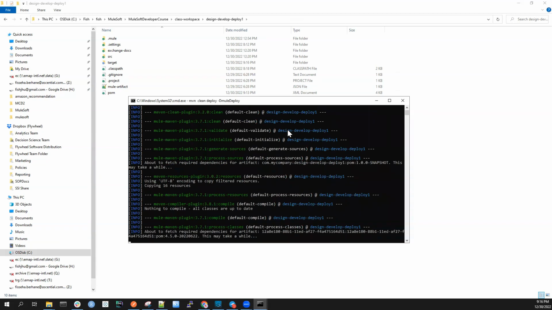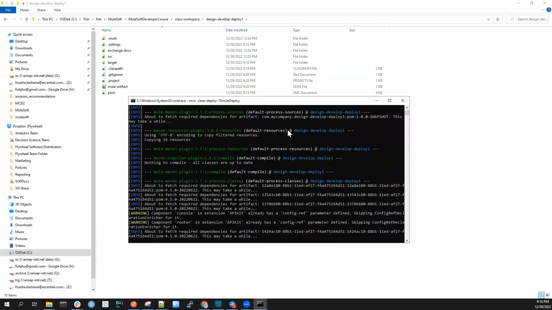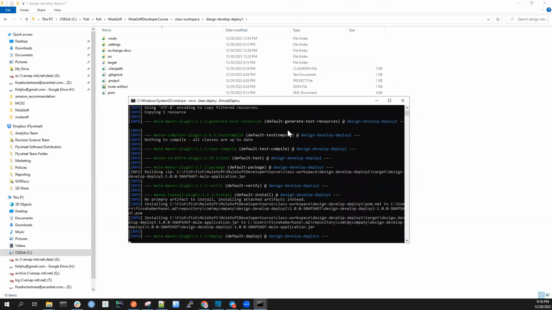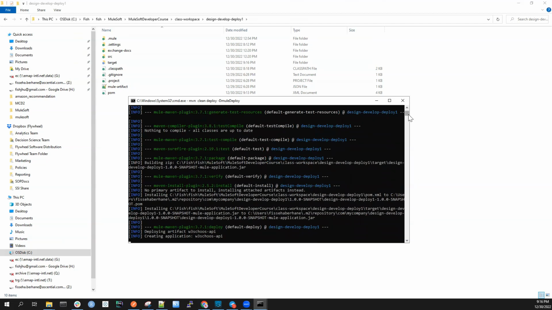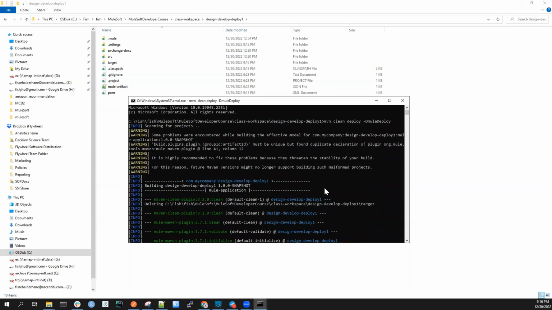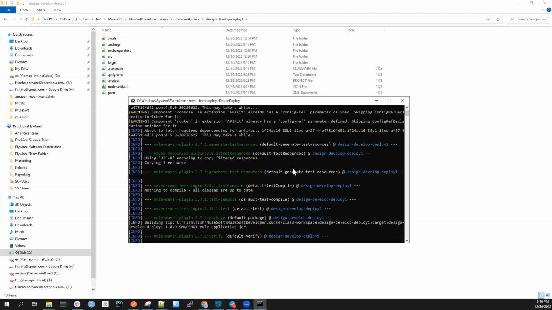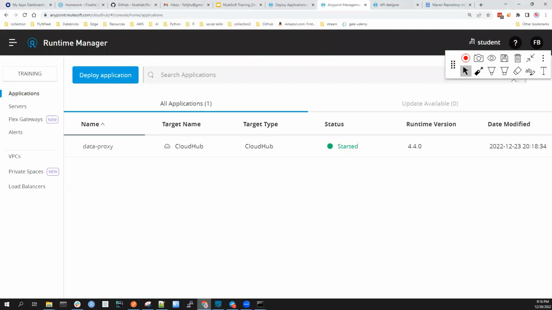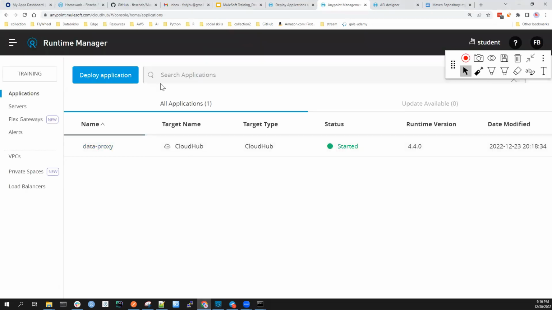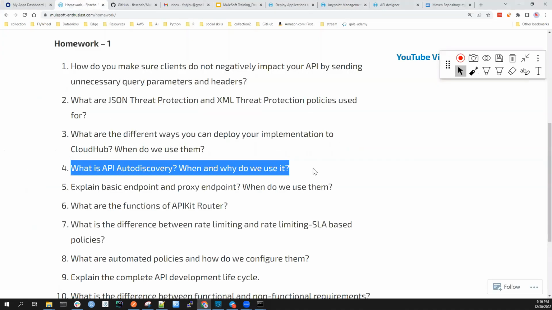About to fetch required dependencies, it says here. Let's see what insights we can get from what it is doing. It's saying there is some issue somewhere. It should be fine, at least for our purpose for today. As you can see, creating application. Till it comes here, we can answer one question.